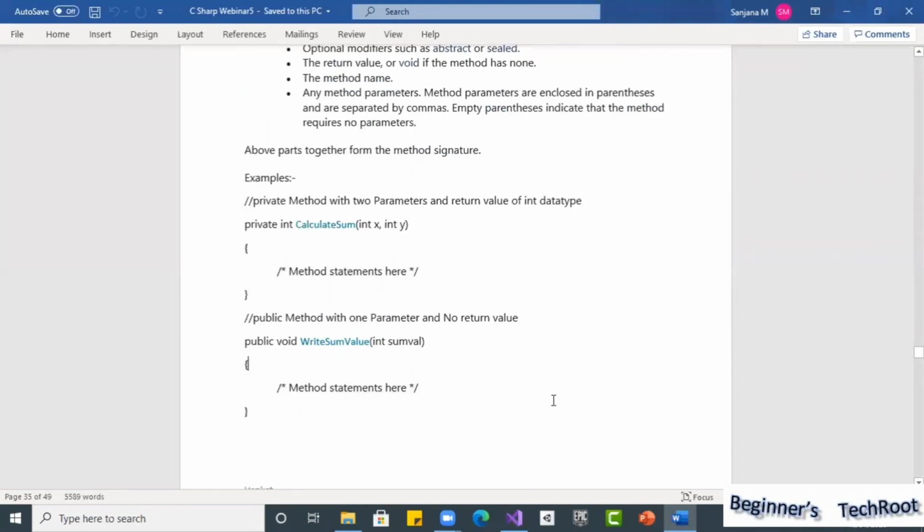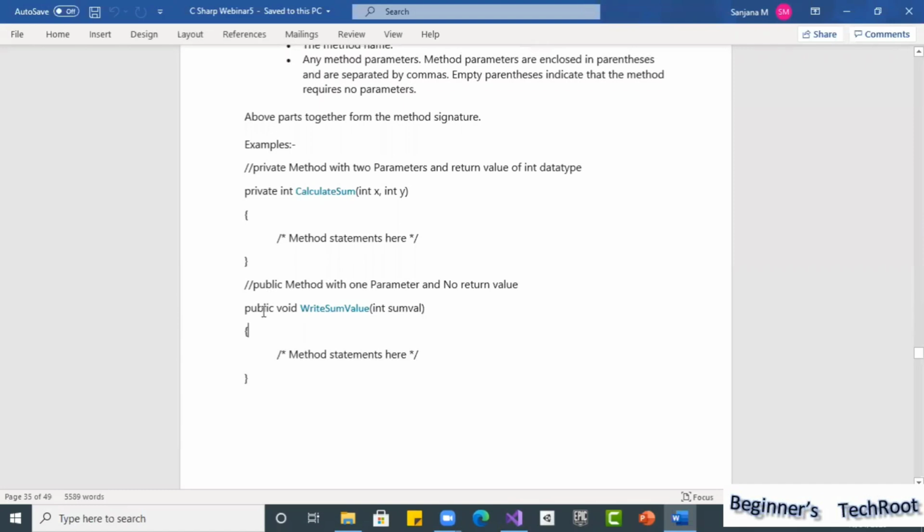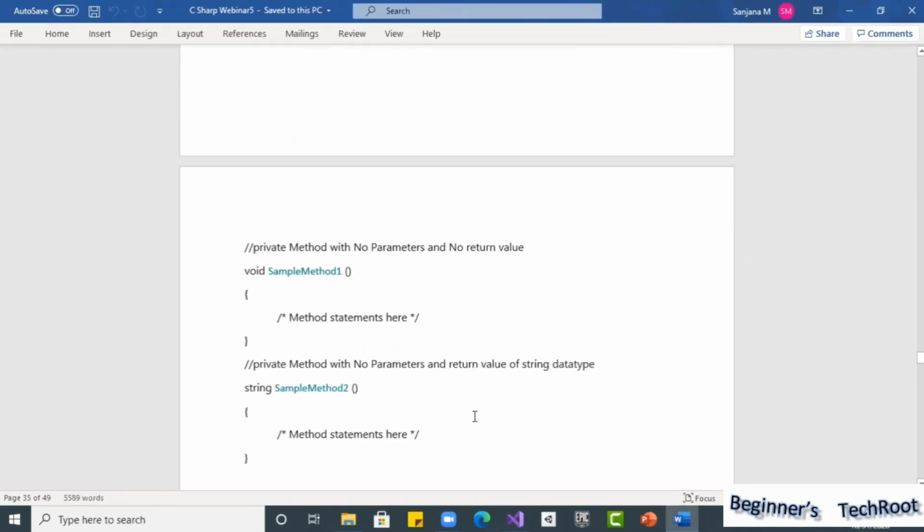Now second example, if you look here, the public method with one parameter and it's not going to return any value. So if it is not going to return any value, we are going to specify void. So this is the example, and it takes only one parameter, int data type sum val, and the method name is write sum value. This is a similar way if you go for multiple examples.